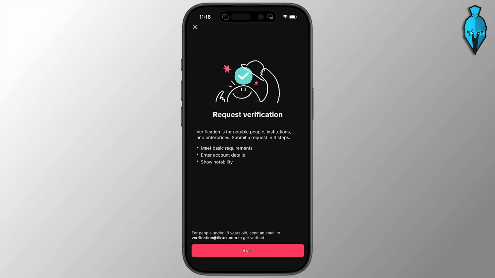Make sure that you obviously do meet the requirements. You have to have a username, a bio, a profile photo, a verified email, and a phone number, and your account does have to be public as well. And then choose whether it's personal or business and fill in your details to submit that request. But after that, you just need to wait for TikTok to review your application.